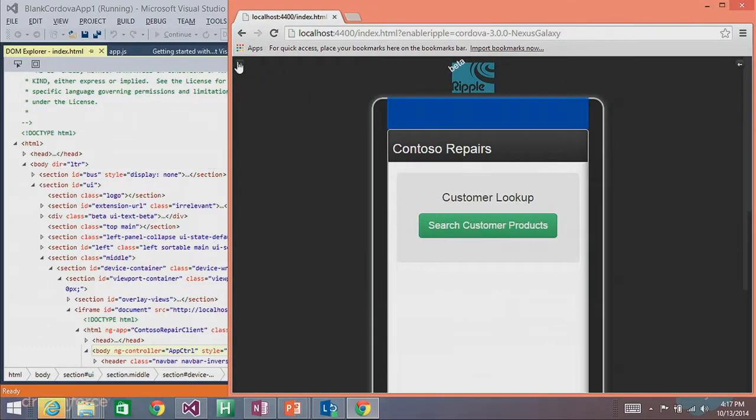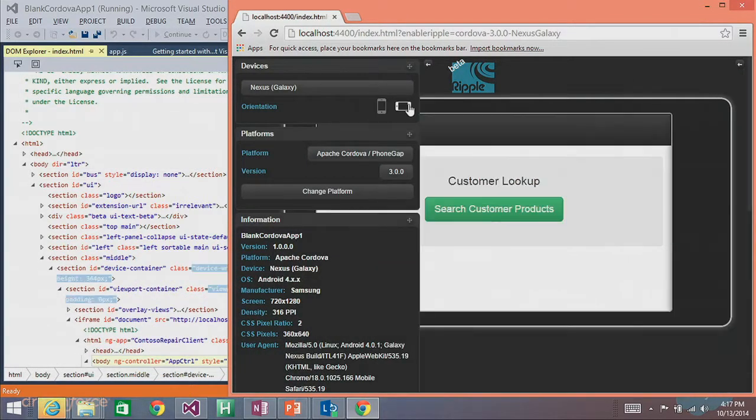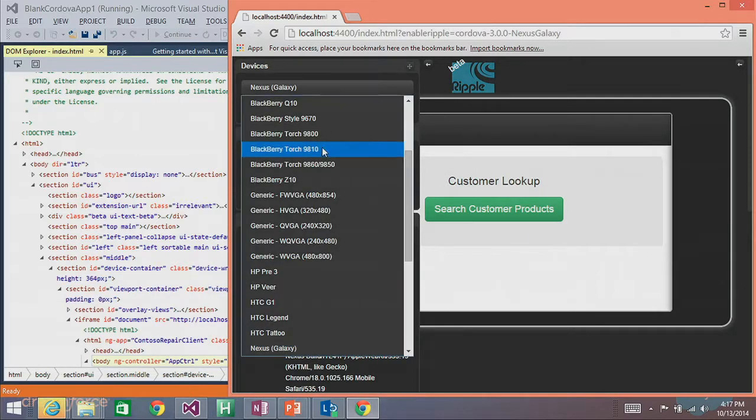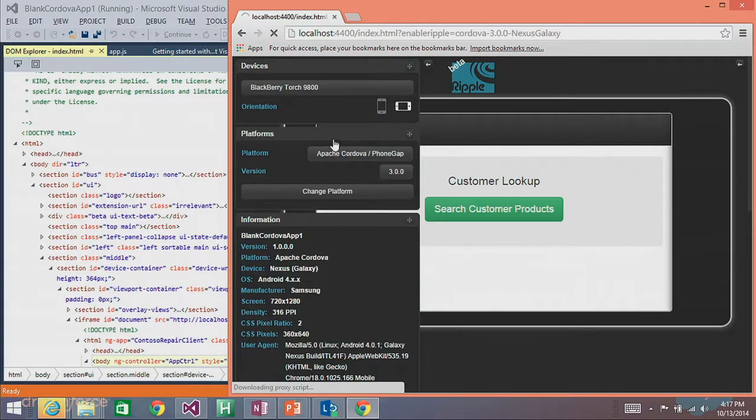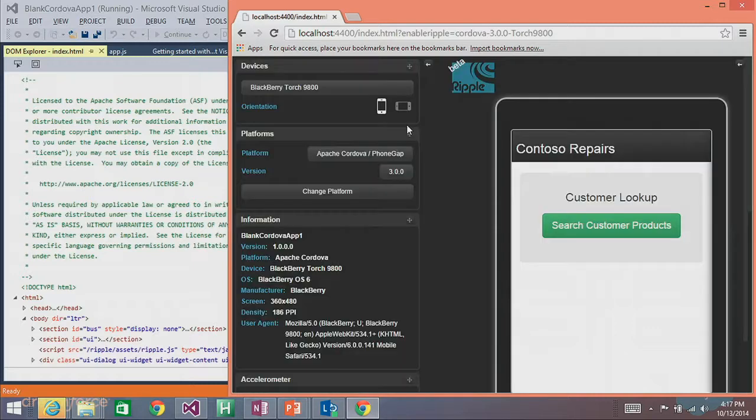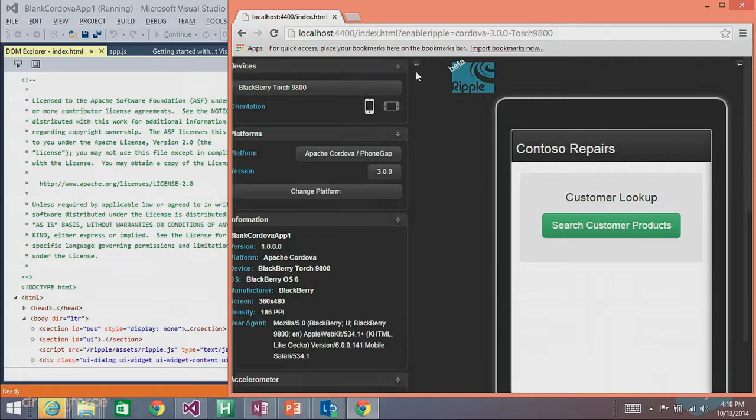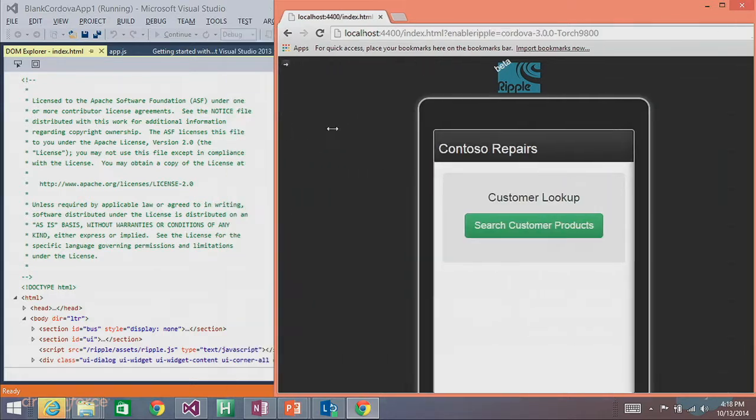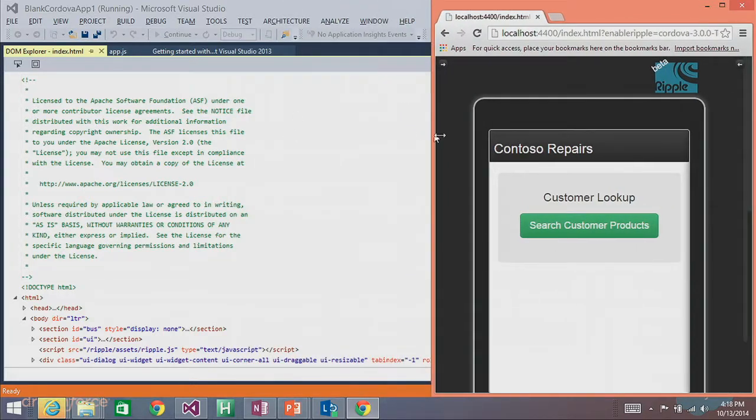There are more practical things for screen rotation, devices, so I can choose a BlackBerry that has the smaller screen if I grab the right one. It'll reset there. And I can test this on the fly here, so it's very cool. We're running out of time, so I'm going to do this over here.